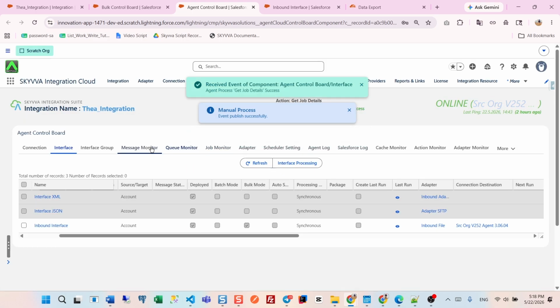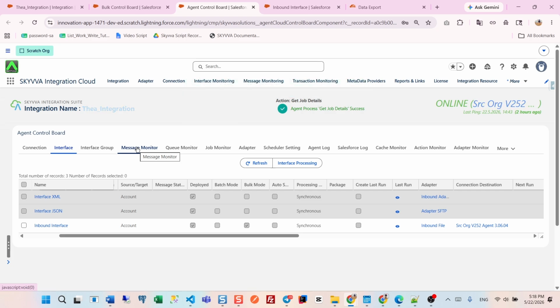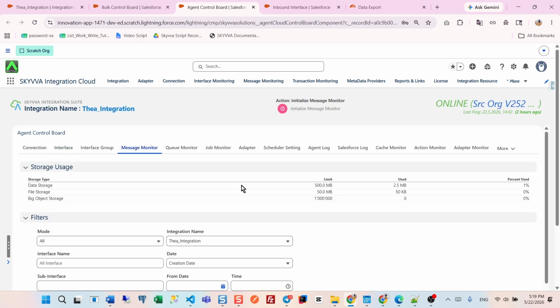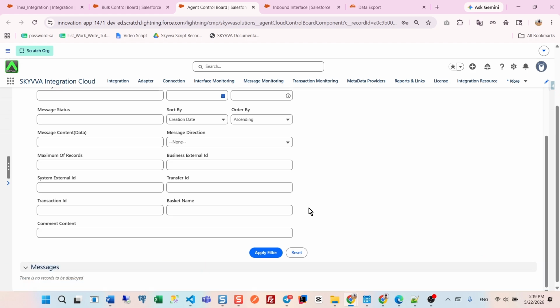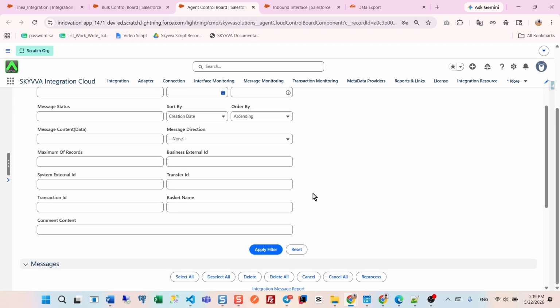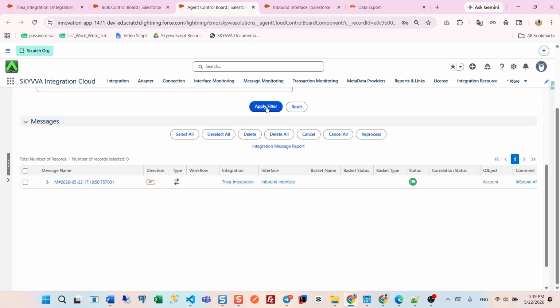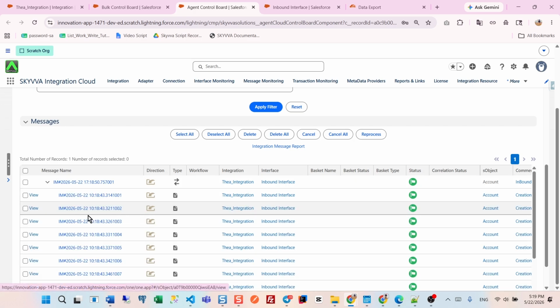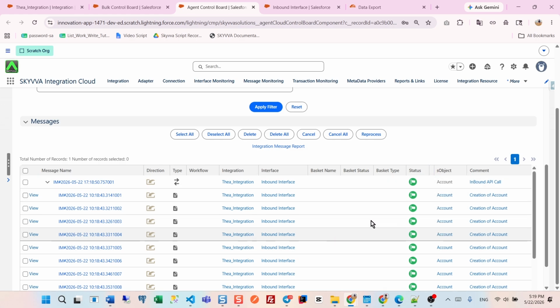After the processing is successful, 10 baskets are created in the bulk control board, and the remaining 50 records are processed directly by the runtime. Next, go to the Message Monitor tab to verify the result. Click the Apply Filter button. As you can see, one API message contains 50 subject messages, which means 50 records were created directly in Salesforce.